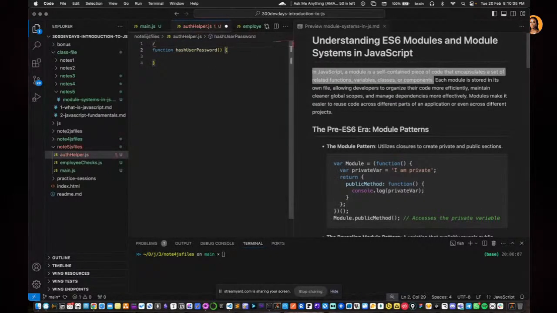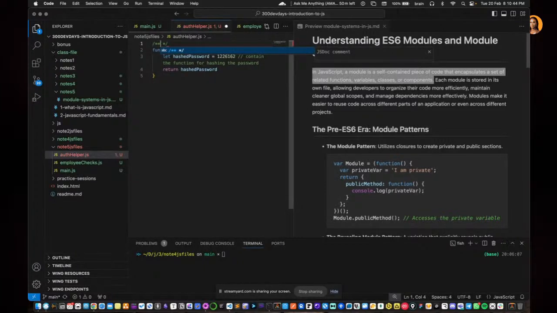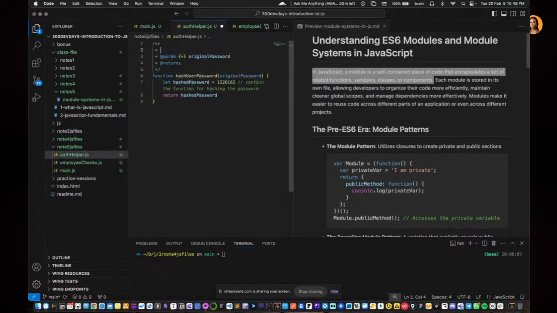Remember, documentation is great. So I'm expecting the original password, so let me just call that original password, and at the end of the day, I'm going to return the hashed password. Now, I did not really create the variable just yet, so let's do that now. Hashed password equals, so this would contain the function for hashing the password. There are ways to hash passwords; we'll look at that when we start doing backend programming with JavaScript. I'm just going to put a random value here. Then I can put a comment that says this is the function for hashing user password. Okay, so keep it simple.